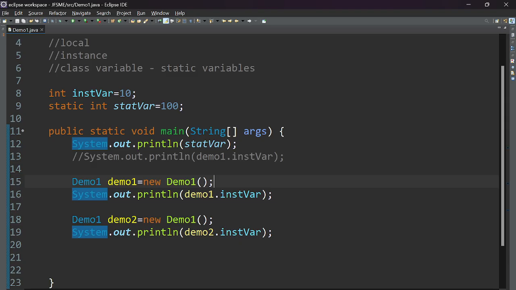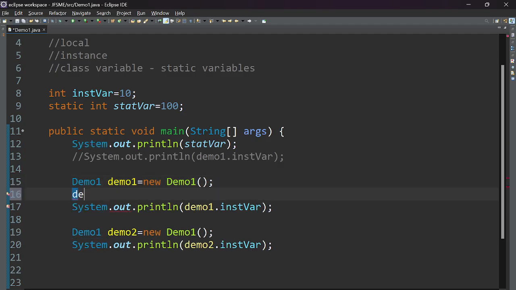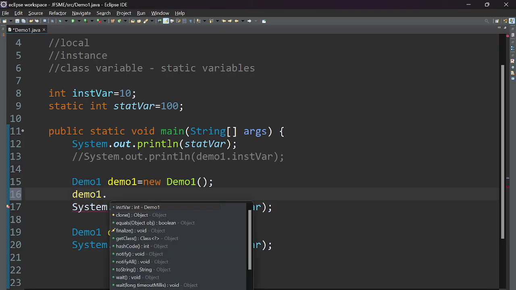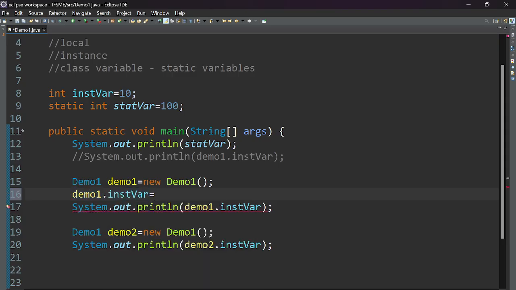Now, what do I mean by having a separate copy of the instance variable? So let us test that now. So if now I take demo1 dot instance variable, I will mark this as 500. Okay, so the value of the variable is now changed to 500. Which variable's value is changed to 500? The instance variable, right? So when I give it as 500, I'm trying to print that variable here and the same variable here, but with a different object reference. So let's save it and see whether the value of this instance variable is changed in both scenarios or not.